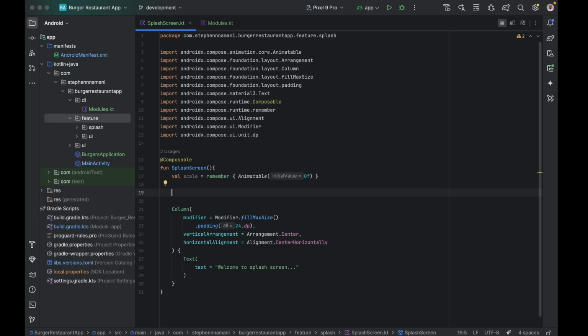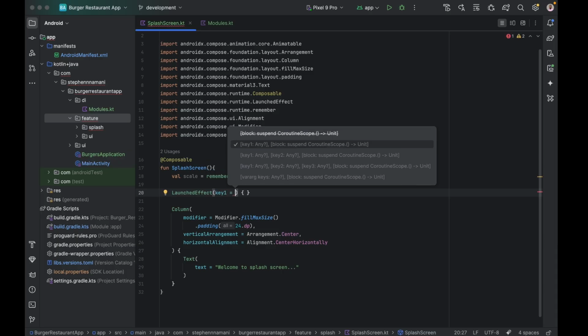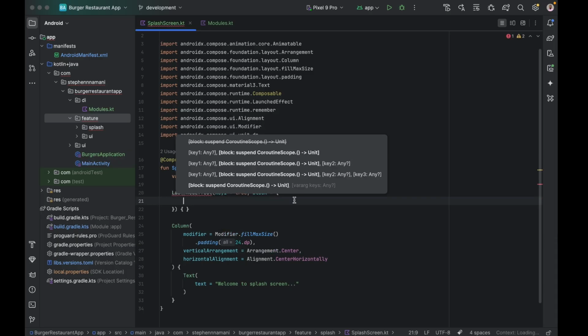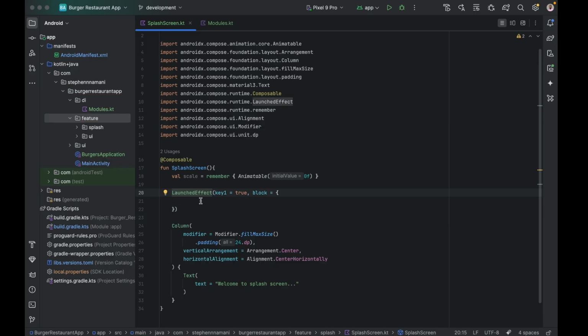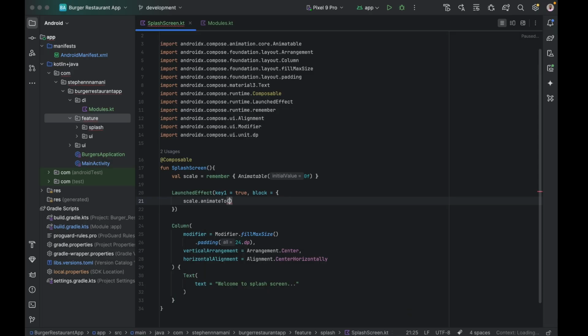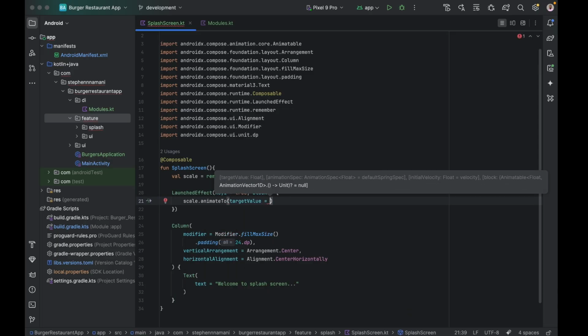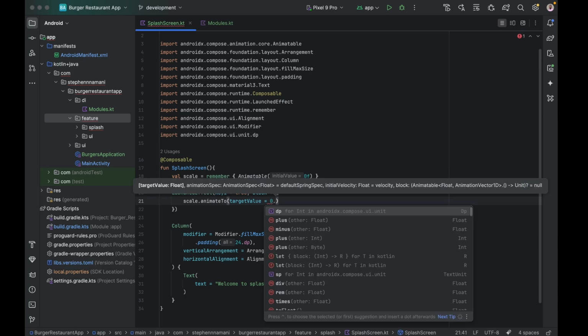So the next thing is that we're going to use a LaunchedEffect to enlarge that logo. First of all, we're going to set the key to true, the key 1 to true. Then we add a block here. We don't need this body. Inside that block, we're going to call our scale that we just created up there. Then we'll set it to animateTo. So what is the target value we want to set this animation to? We want to set it to, let's say, 0.7f.